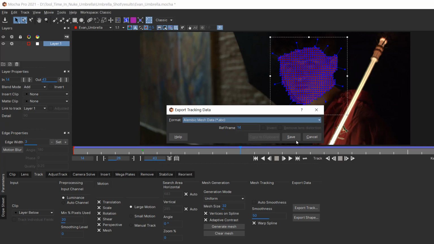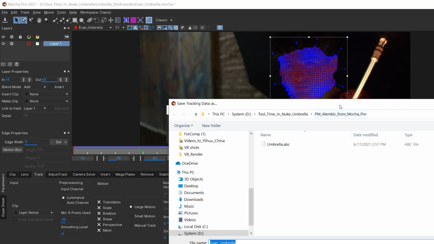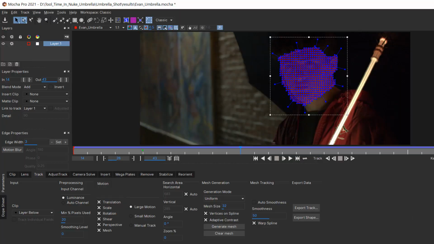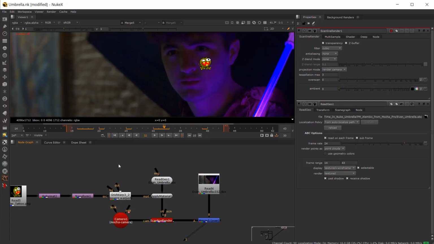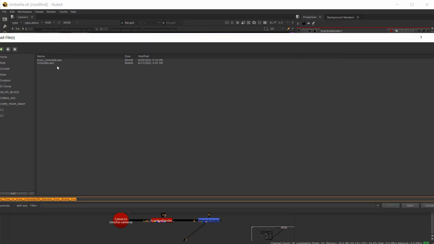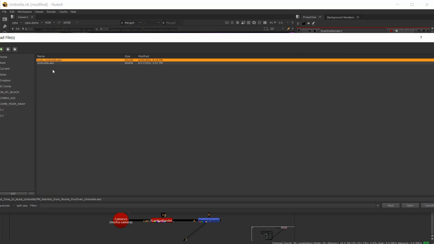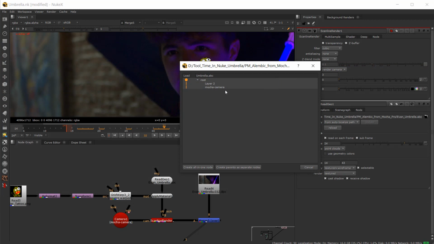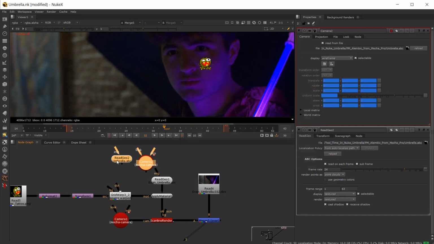And that's our reference frame 14. So I'll go ahead and save it, and I'll put that in Tool Time and Nuke PM Alembic and hit save. So here we've gone ahead and hit R for read and brought in the Alembic ABC. You can go ahead and just hit open. It'll ask, do you want the layer itself and the camera? You could say create an all ones.